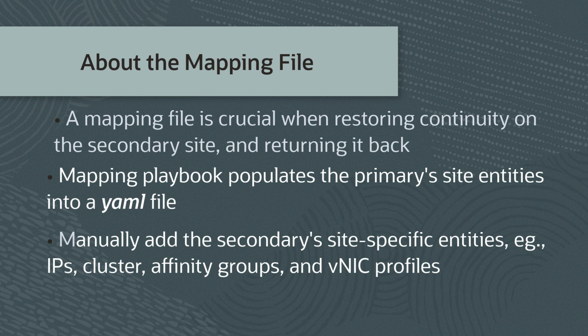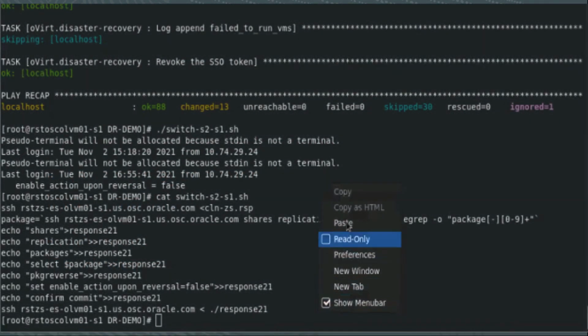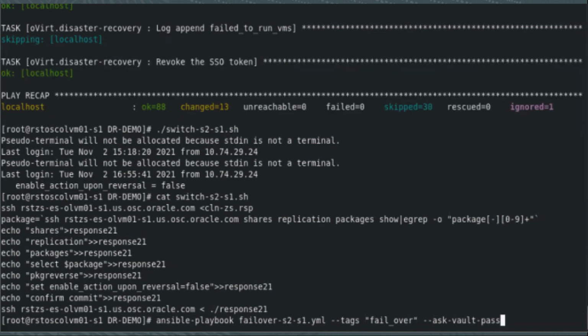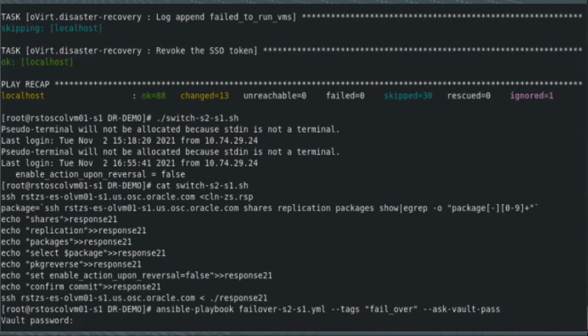To recap and continue the scenario, our production VM is down, and we have reversed replication, so now we can initiate the failover. So at the prompt on the Ansible server, we paste the command ansible-playbook failover-s2-s1.yml --tag "fail_over" --ask-vault-pass. Shortly, we'll see some iSCSI errors in red.